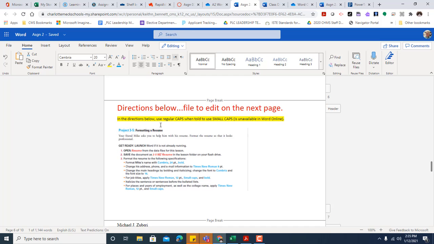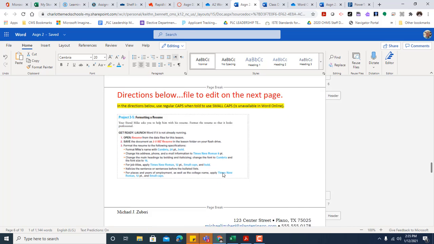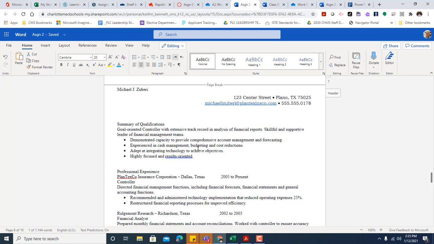And again, notice here my directions. I tell you to use regular caps. On a couple of these steps down here, they tell you to use small caps, and small caps is not available on Word Online, so just use regular caps. I think everything else you can do, but if for whatever reason you find that you don't have a specific, for example, the font Cambria, just pick a different font. And then you would follow those directions down here.